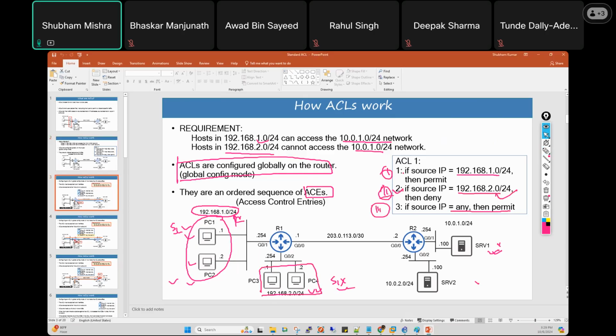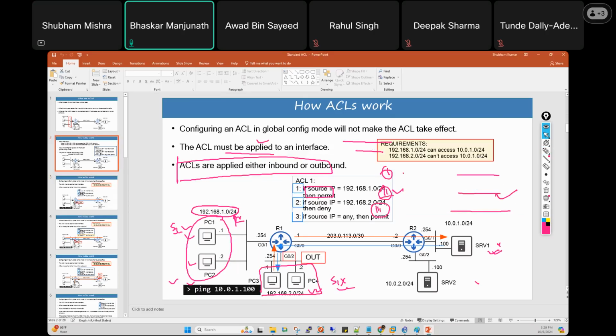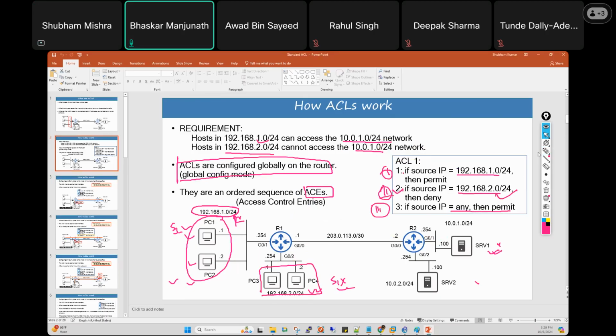Sir, is implicit deny the same as explicit deny? See, implicit deny, don't think explicit deny. Implicit deny means that by default in ACL, implicit deny is enabled. If you do not permit, by default every traffic will be discarded. That is the feature of ACL. So after configuring the rules, don't forget to write the permit command, otherwise according to the implicit deny all the traffic will be discarded.